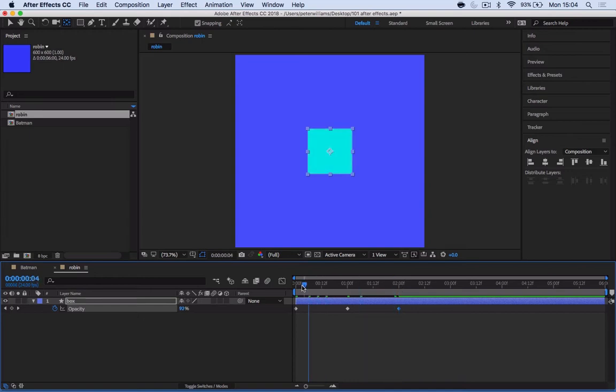So now, if I go to the start of my timeline, dragging that back, and hit spacebar, it goes down and then back up again. It's very subtle there. So let's change this a bit again.